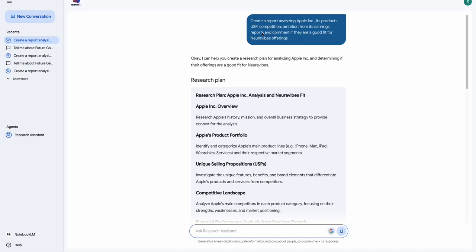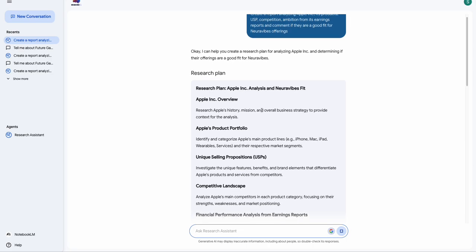So that's research that we need to do. I don't have any information stored on my local drive here related to Apple, and then comment if they're a good fit for NeuroVibe. So obviously NeuroVibe is data that I have. NeuroVibe is not a real company, so that's not something we're going to find on Google search. So what do we do here as part of the research assistant?